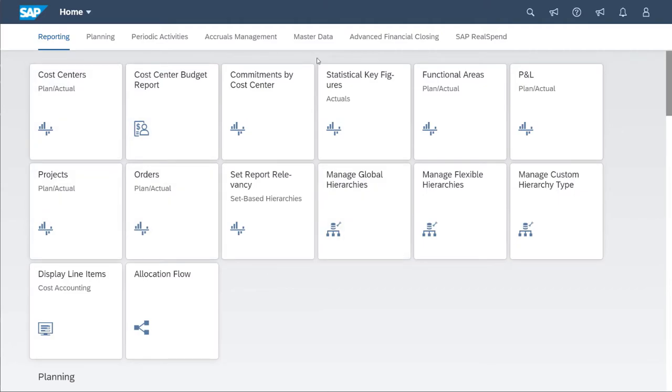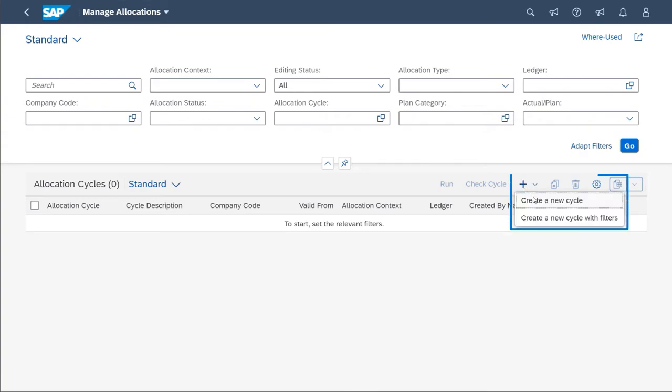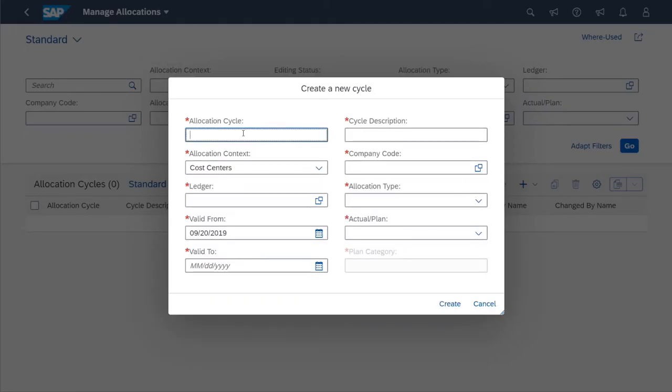Now we need to define our master data, that is, the cycle for our allocation. We go to Master Data, open the Manage Allocations app, and create a new cycle. We give the allocation cycle a technical name and a description, and enter the company code and the leading ledger for the values.